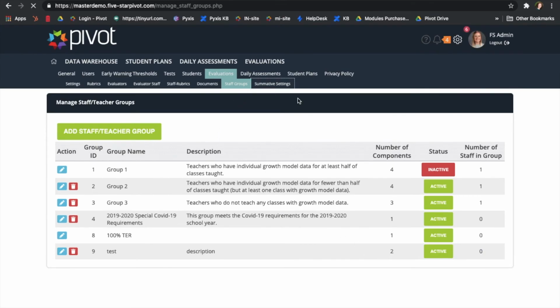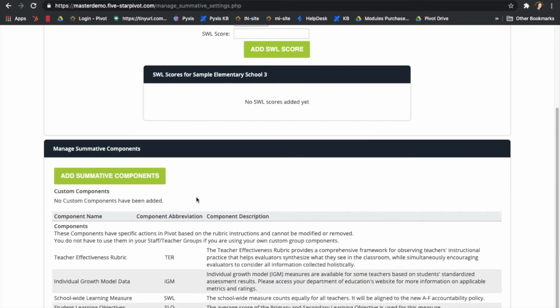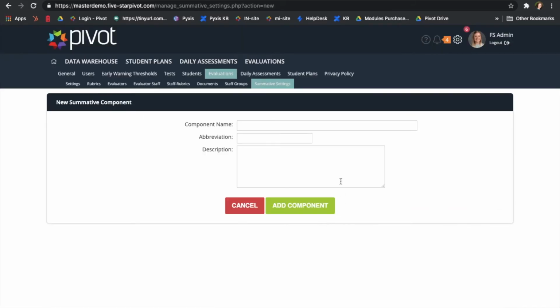Click on summative settings here. And this is the area that you can add a school-wide learning score if your district does that. But here is where you would add summative components. And it is just a text box. So you give it a name, an abbreviation, and a description, click add, and then it would populate in that drop down for editing the components.